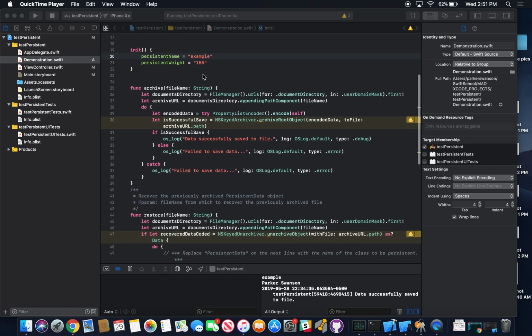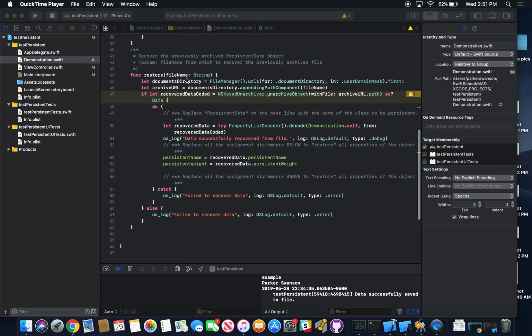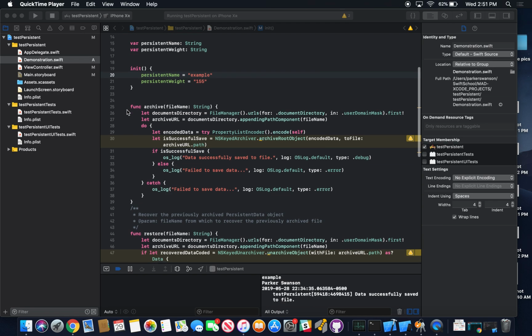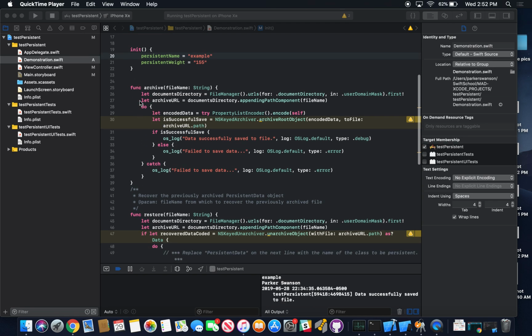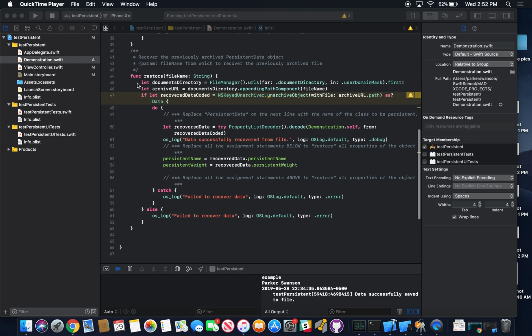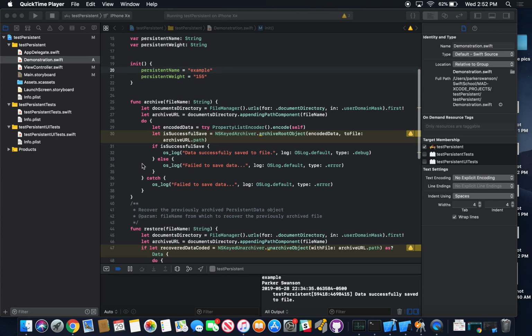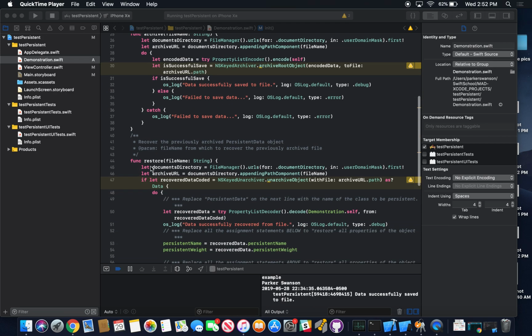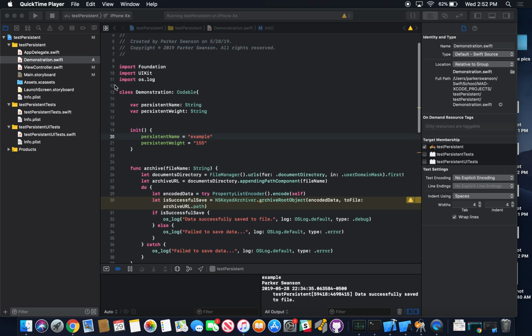Mr. Benke is nice enough to give us these two functions here. On the Schoology page, he will have a link to these, and you're just going to want to copy and paste them right in here. So here's the archive function and the restore function. I'll show you these two functions in action.